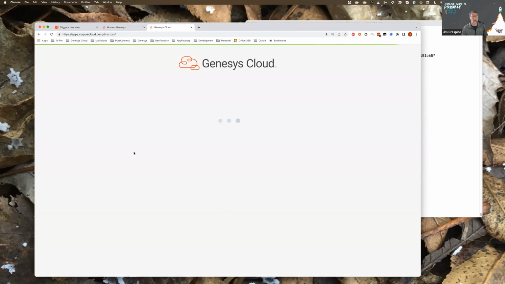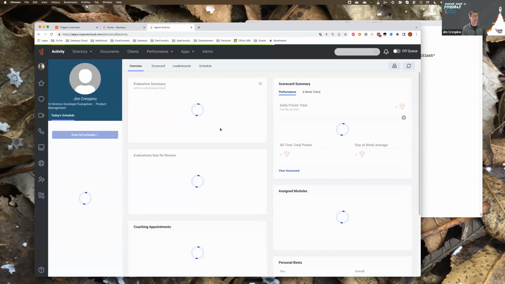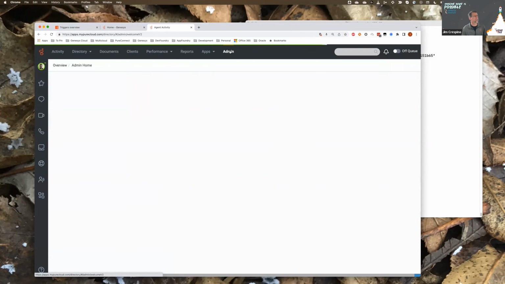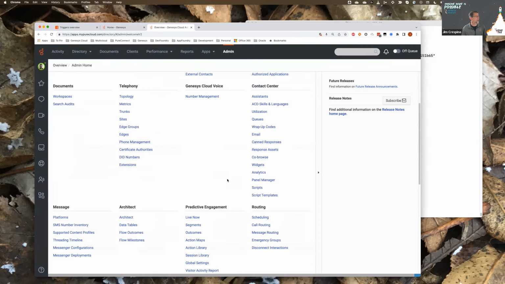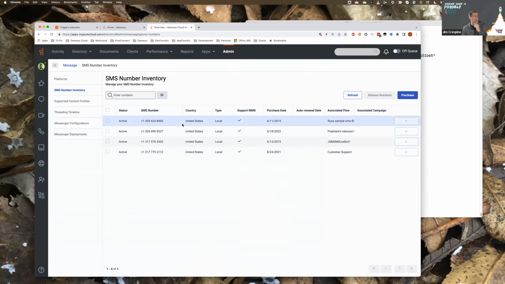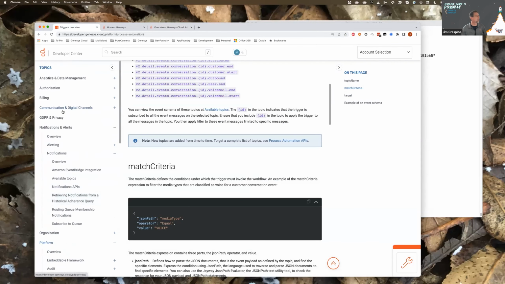You can call the agentless messaging API to send an SMS text message to a specific number or numbers. You could call the API multiple times to do that. So first, you would have to go under messaging and under SMS number inventory, and buy an SMS phone number so that you would have a number.